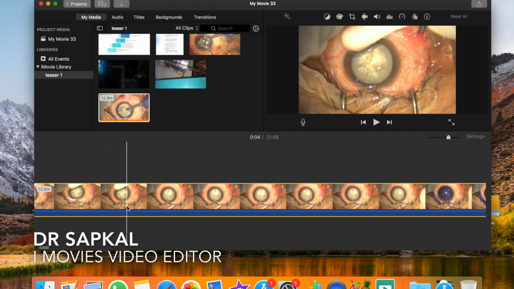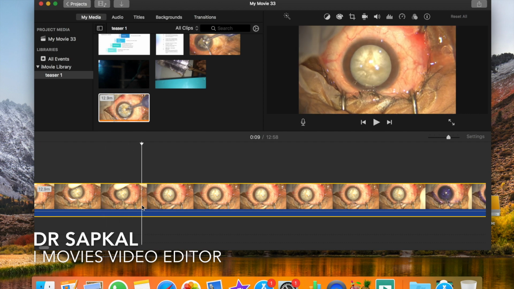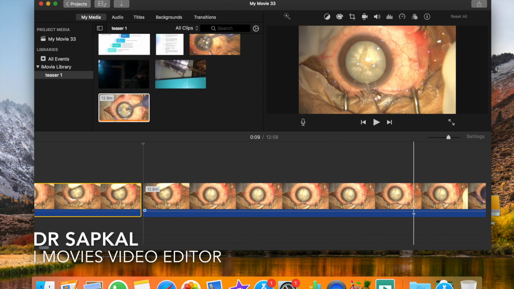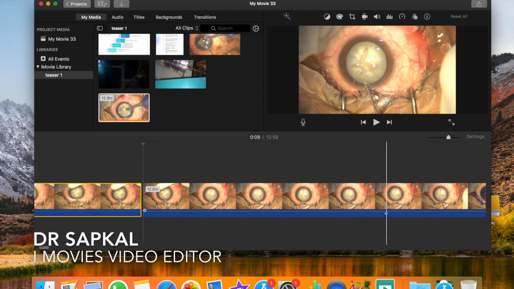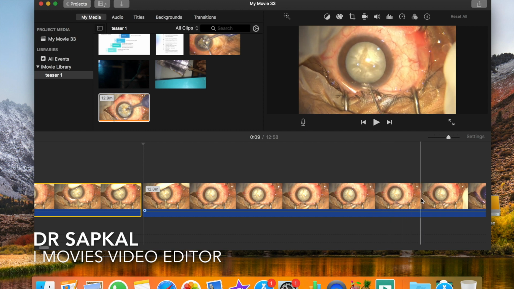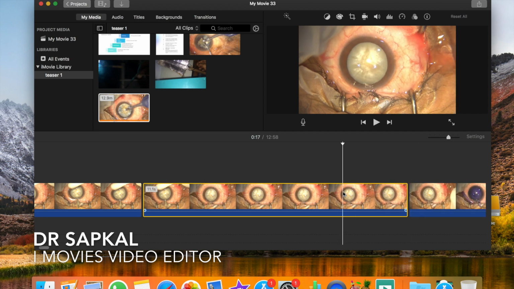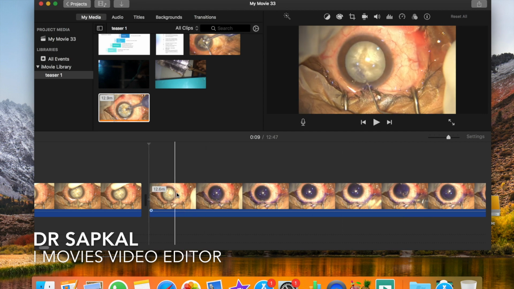I am hovering on the timeline to see where I can begin the cut. This is the cut, and where the clip will end. So just before the die enters the anterior chamber, I'll end the cut, and in between these two cuts, whatever portion is there, the clip, that I have deleted.